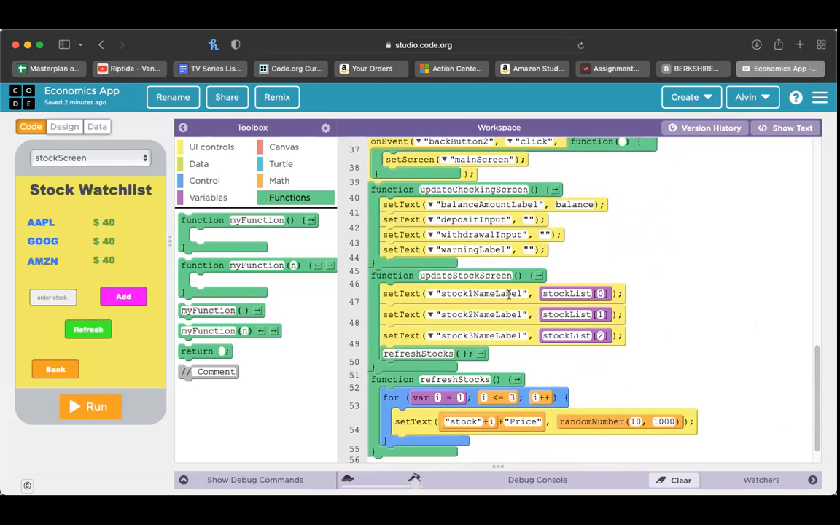The update stock screen function just sets each of these labels, the stock 1 name label, stock 2, and stock 3 name label, and sets it equal to the actual values that are inside of the list. So stock list 0 is going to be the first one in the list, stock list 1 is the second, and stock list 2 is the third stock in the list, and sets those to what they are. So that's good. And then it refreshes the stocks. It calls that function refresh stocks.